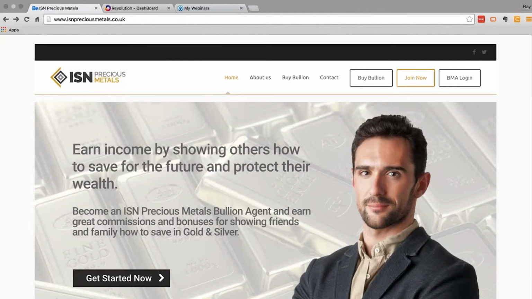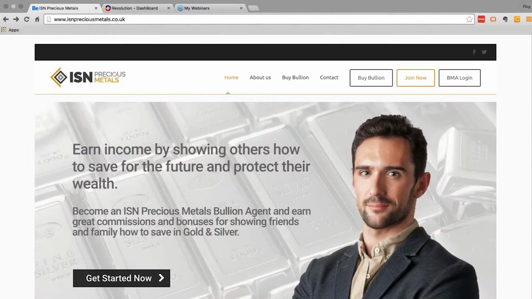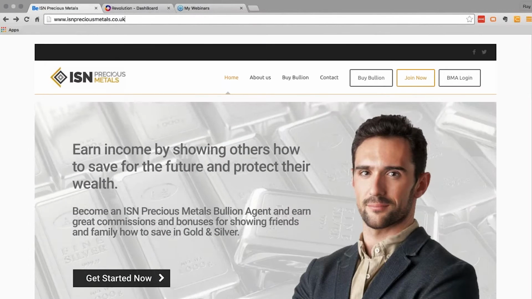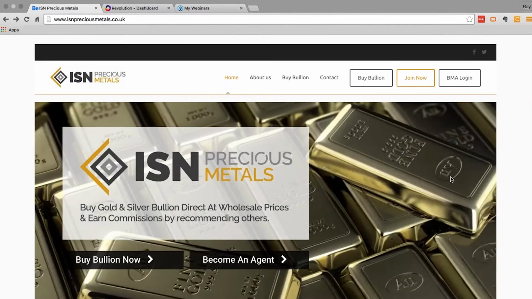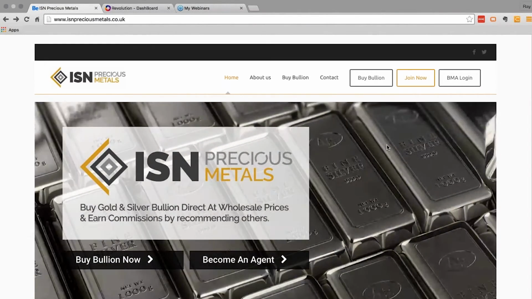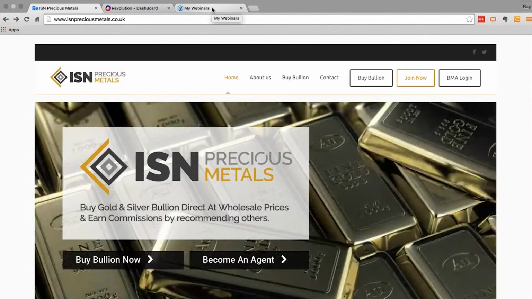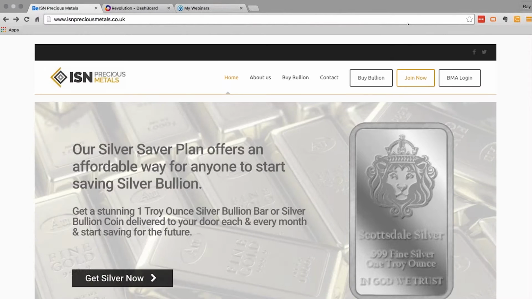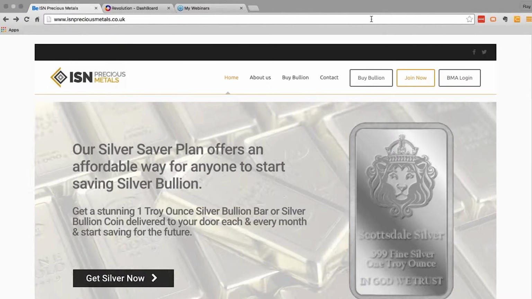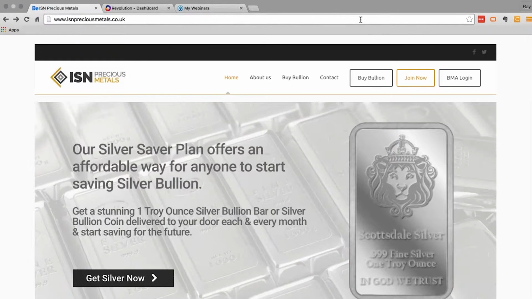So the web address hasn't changed. It's still www.isnpreciousmetals.co.uk. However, the first thing that you will notice is that this is now a replicating site, which means that you can put your own personal ID number on it. And that means that the person using the site won't be required to enter your number in order to either join the business or to buy bullion through your website.